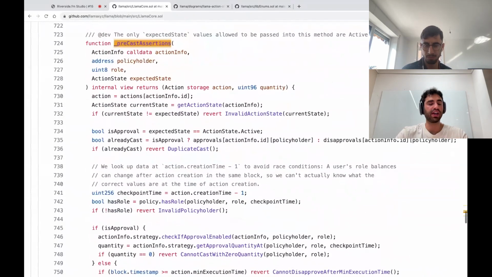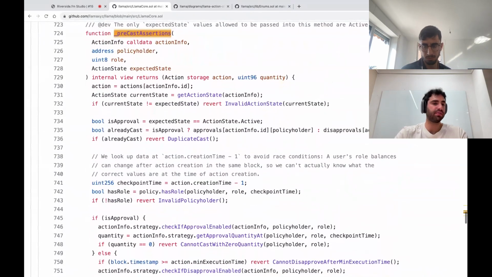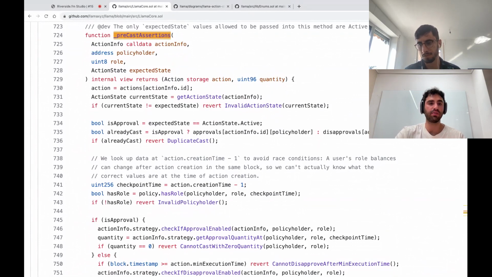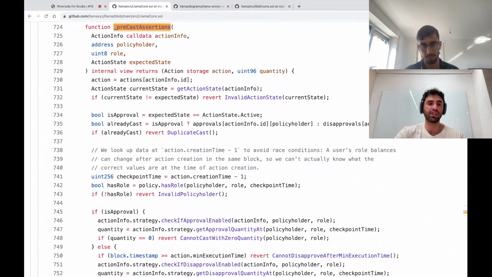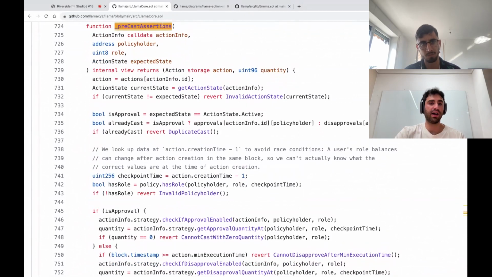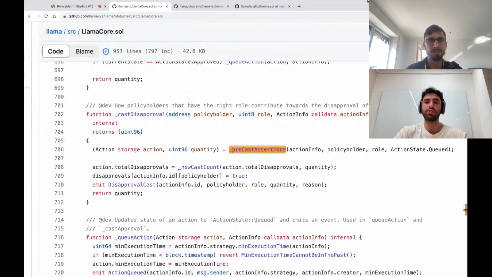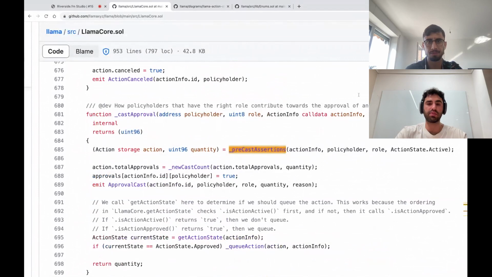And so if we look at these precast assertions, a lot of Llama's governance framework, a lot of what Llama does is determine validation: who's allowed to cast approvals or disapprovals or create actions, and how exactly does that work? In this precast assertion function, you can see a lot of that. We're using these precast assertions for both approvals and disapprovals.